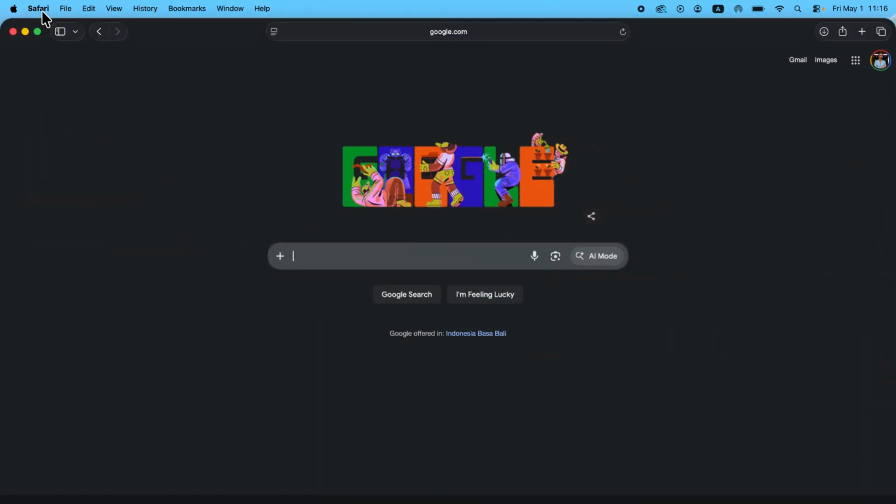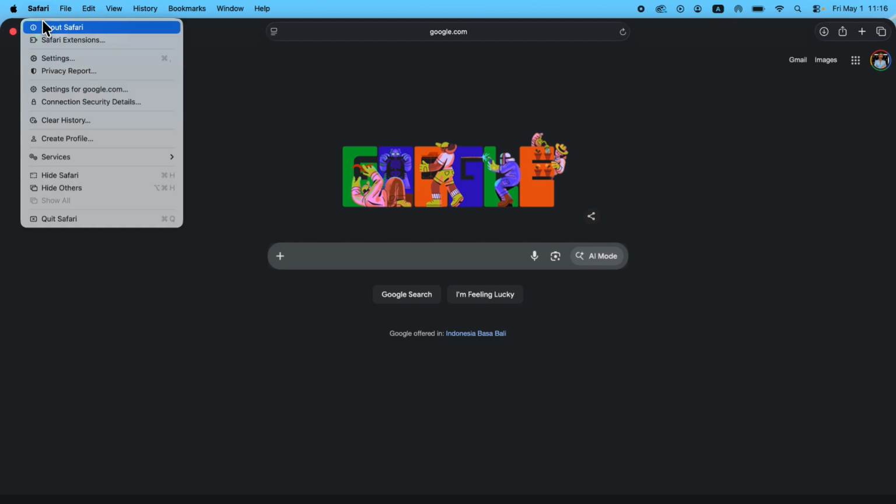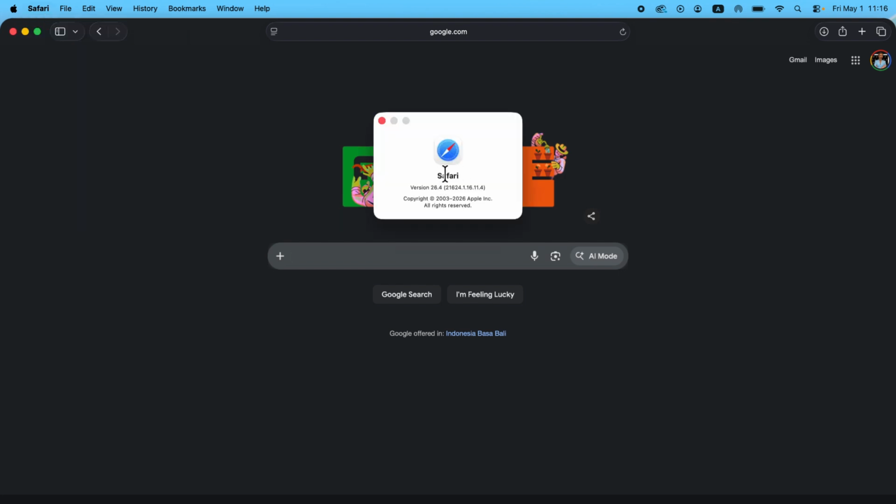You can then click on Safari in the top left-hand side and press About Safari. Now underneath Safari, you'll see this version number. So this is going to show us which version we're currently using. So let's make sure first of all that our Safari browser is actually outdated.